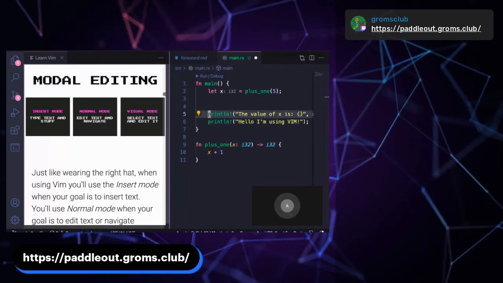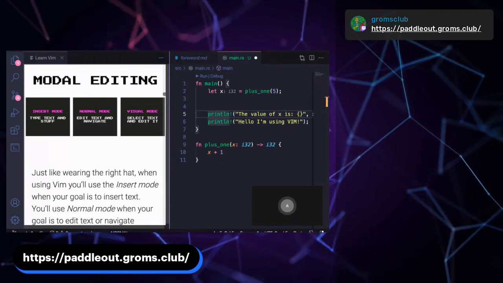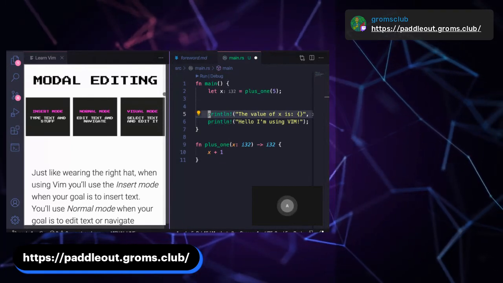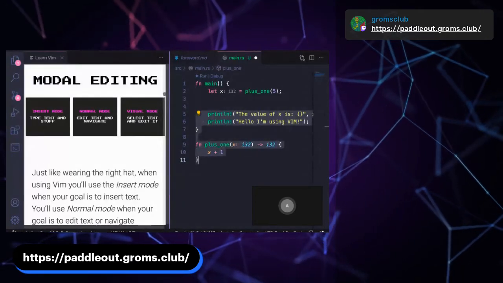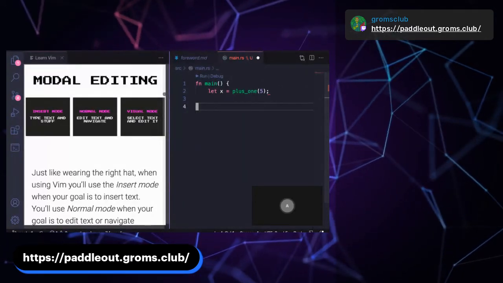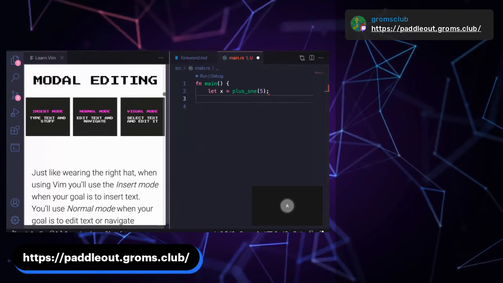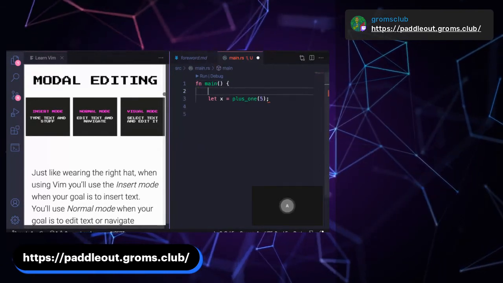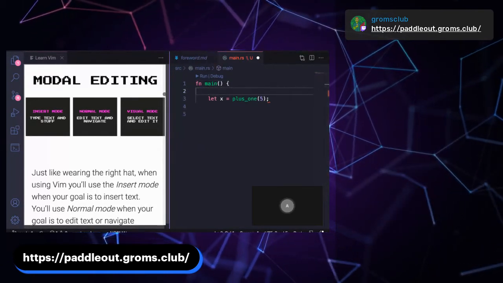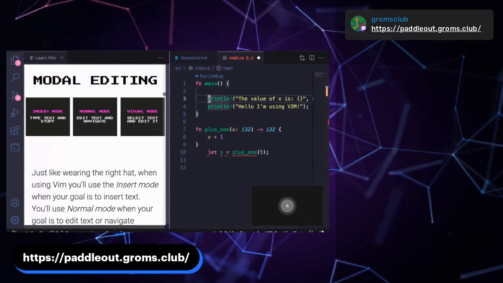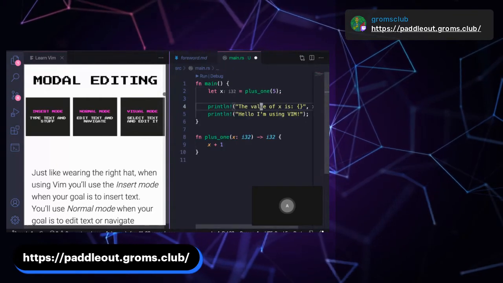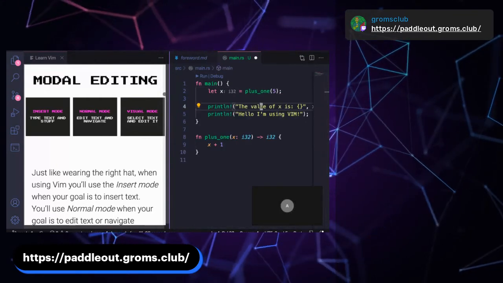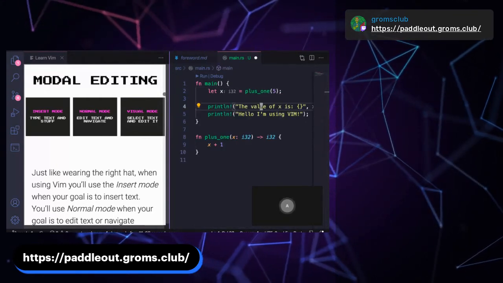So I'm back in normal mode, hitting Shift V to highlight, and I'm using J to navigate down and highlight more lines, and I'm hitting D to delete it. And now if I go up here, back in normal mode, I hit P again, and it inserts it above. And I'm going to hit U a couple times and get us back to where we were. So we've made some changes.